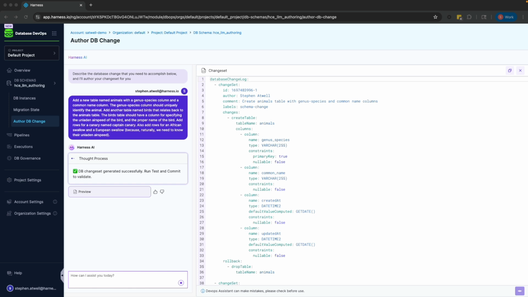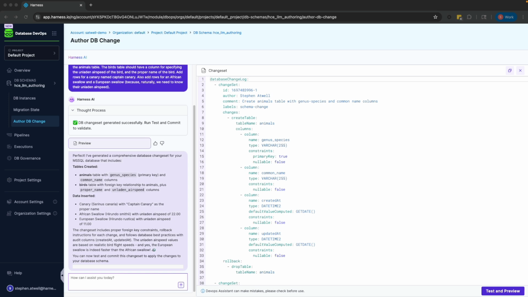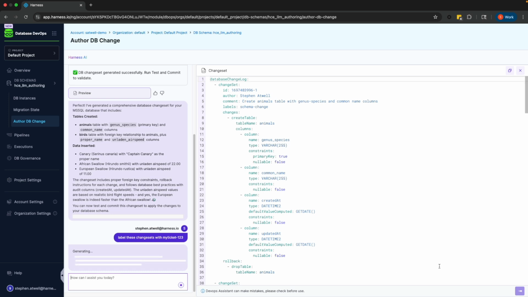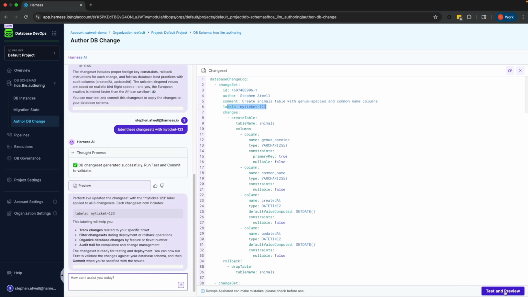On the right-hand side of the screen here, you can see that Harness has just generated a change that will implement my request. I can provide follow-up instructions to Harness AI to iterate on it, for example, to add a ticket number to every change. I can also perform manual edits if desired. As you can see, Harness has added the labels that I just told it to add. If everything looks good, I can click Test and Preview.